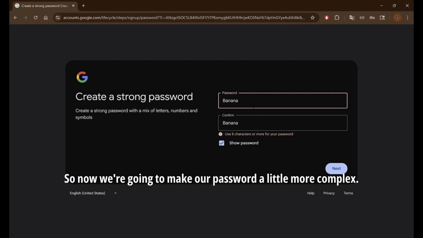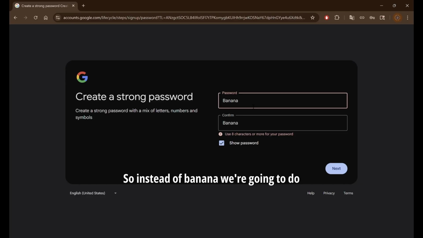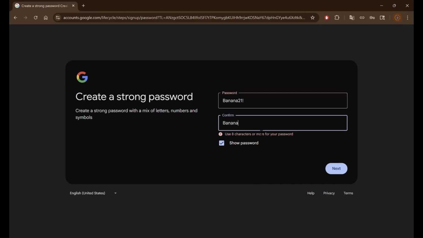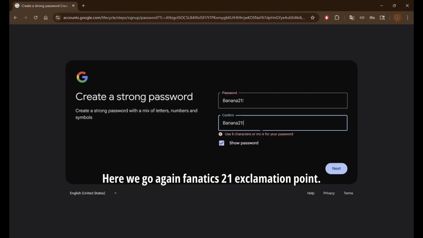So now we're going to make our password a little more complex. So instead of banana, we're going to do banana 21 exclamation point. Here we go again, banana 21 exclamation point. As you can see, I included a good amount of numbers and symbols with an uppercase and lowercase letter. So just make sure that you have all of these. Then you click next.